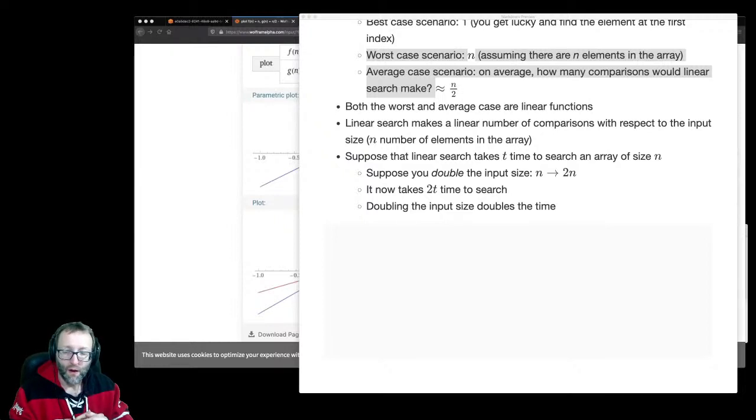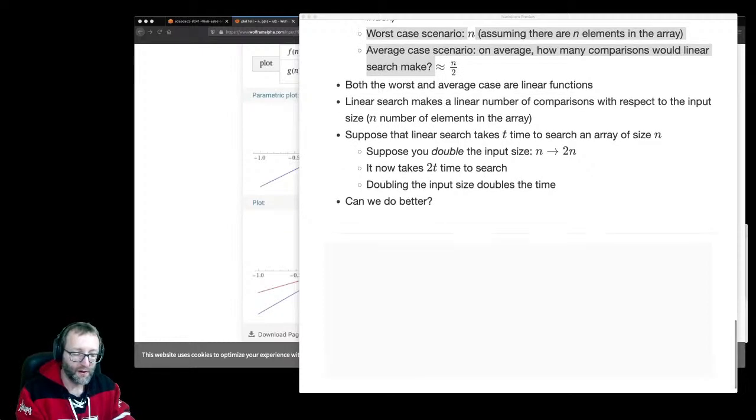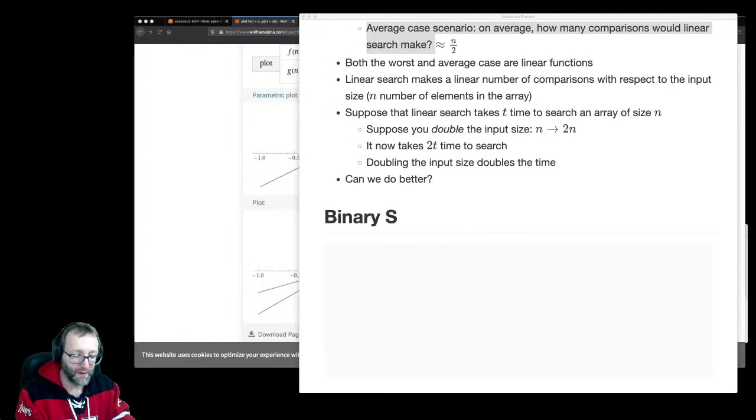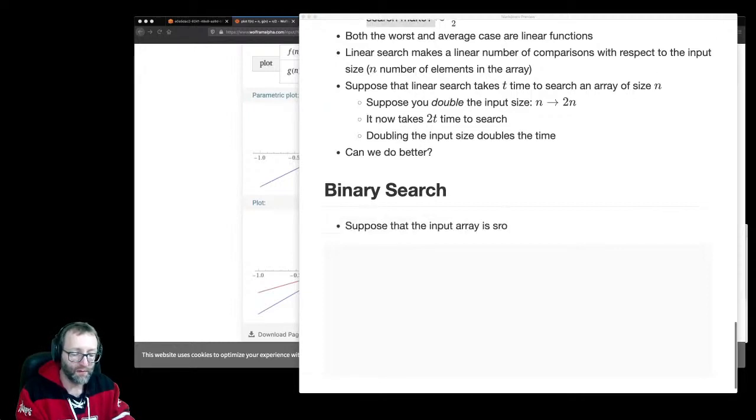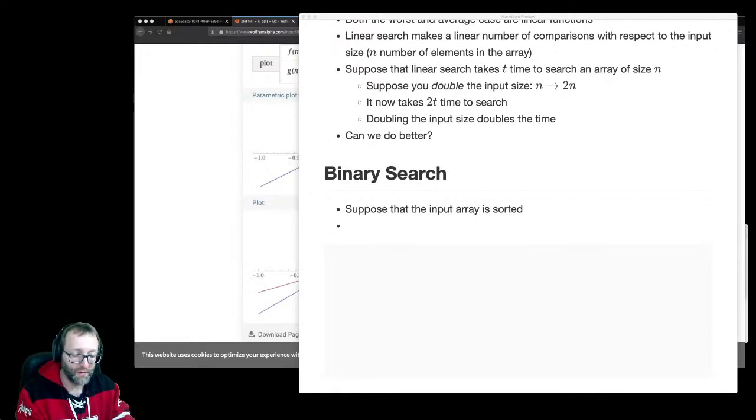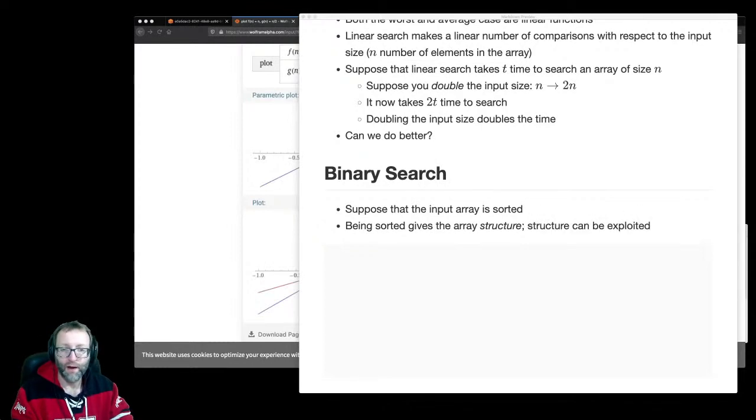Okay. All right. Can we do better? Yes. So we're going to introduce binary search here. Suppose that the input array is sorted. So being sorted gives the array structure. Structure can be exploited in some manner. Okay?